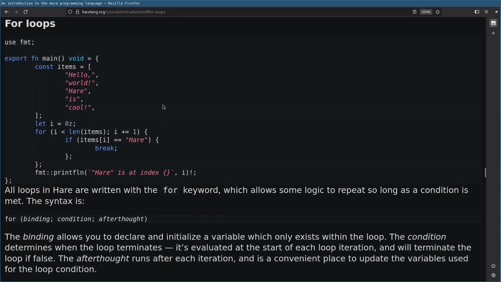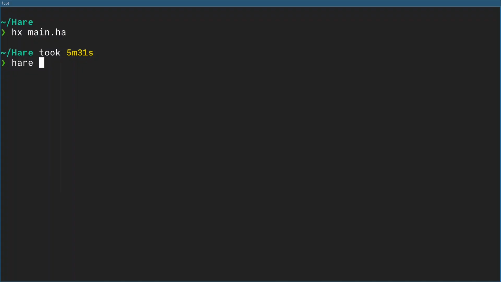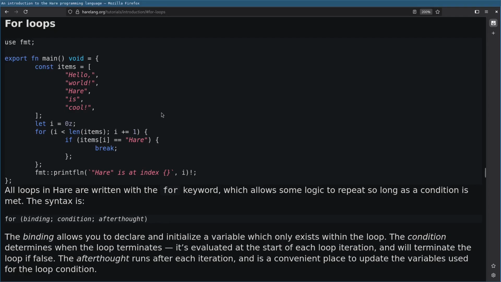So let's go ahead and jump over into the text editor and look at this. So here's the program, and we just have an array of strings here, and we're going to loop through them, and if the string is Hare, then we're breaking out of this loop and printing the index that it's at. So let's go ahead and run this quick, and then I'll jump back in here and explain a couple of things. And you can see Hare is at index 2. Okay, so again, arrays start at index 0, so it's technically the third element.